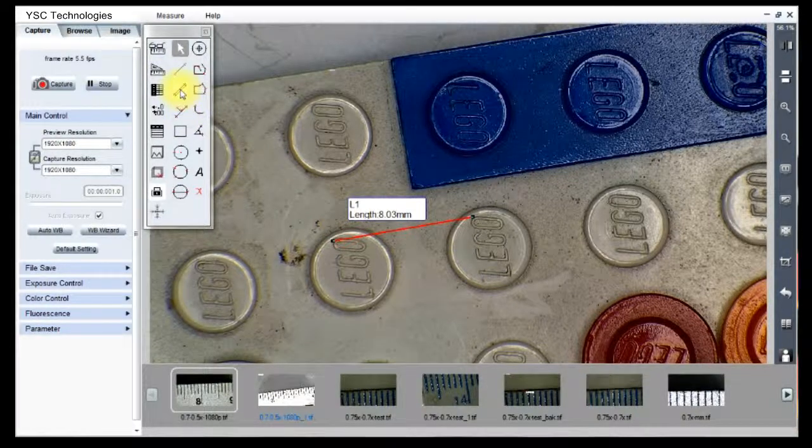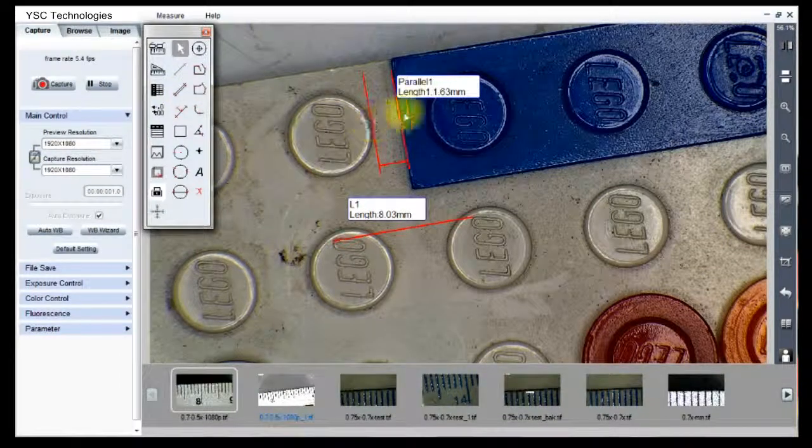And the other one, for example, the parallel distance. Again, the distance between the two parallel lines is the data here. If you want to do the measurement in inch, then basically just do a calibration in inch.